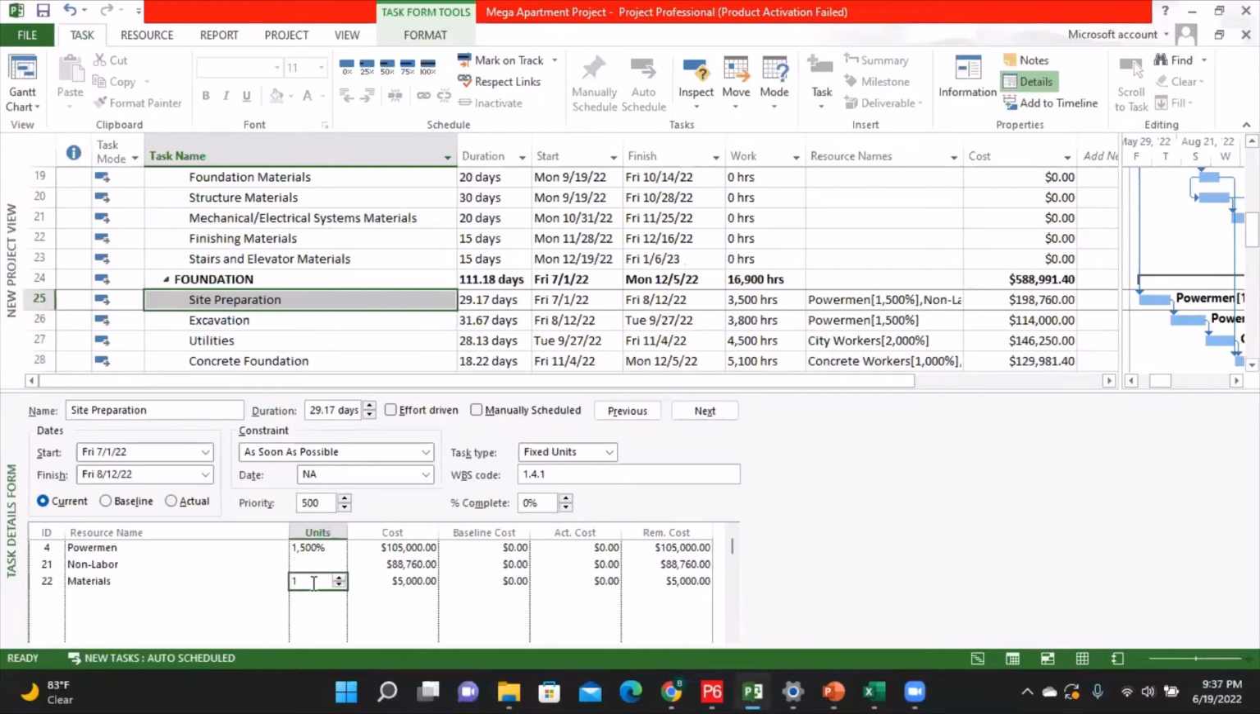If I need to increase the units to 2, here's where I'm going to do the increment. I can either use my arrow or simply type 2. And when I type 2, I click on OK again. Then it's going to do the calculation, and that's why I'm having 10,000 under the cost. So if it's 3 materials that we need, I change it to 3 and click on OK. Now it has increased the cost to 15,000.